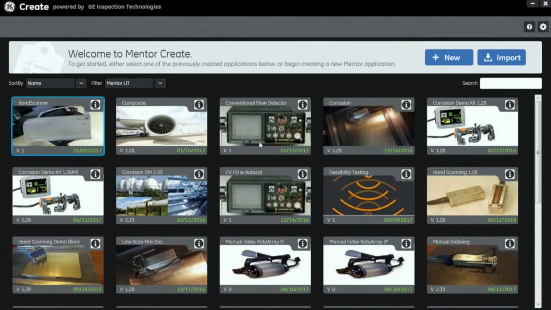So what you're looking at on your screen now is a software program called Mentor Create. This program comes with the system. It's not an extra charge or anything, and it runs on your PC. It's a very intuitive platform, especially the second time you use it. And I want to point out that the apps that we're going to create are less than 1 megabyte. So they're saved as a file. They can easily be emailed, saved, archived, whatever you prefer.